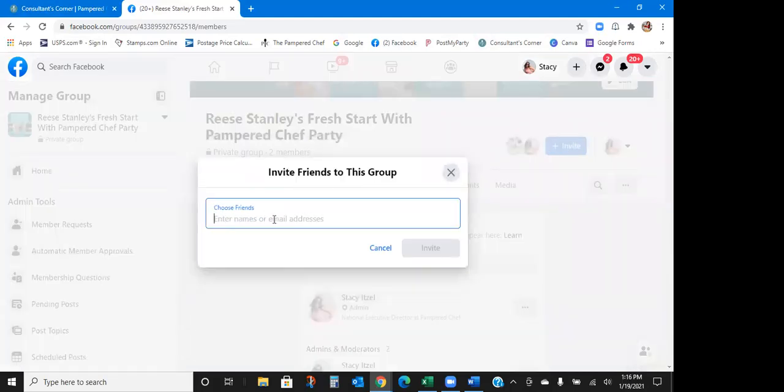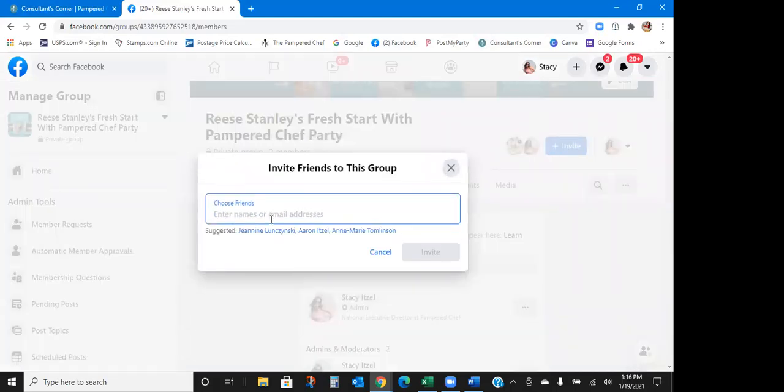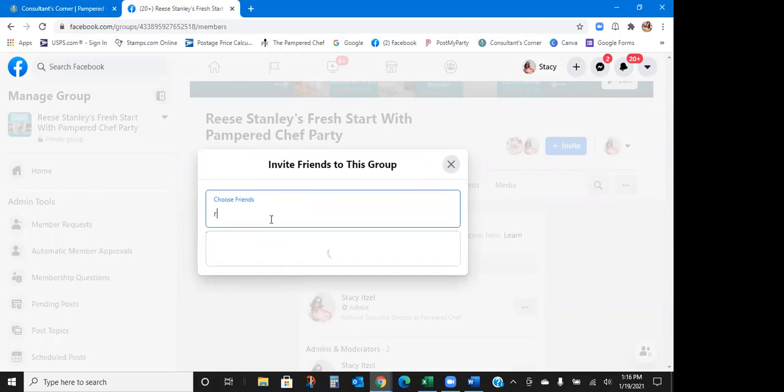I'm going to choose a friend to invite to the party. So now it's time, now that everything else has been set up, we're going to invite the host to the party. So I'm going to start typing in her name. And this is really important to know. You cannot invite your host to join the group if you're interacting as your business page. You have to do it from your personal account.